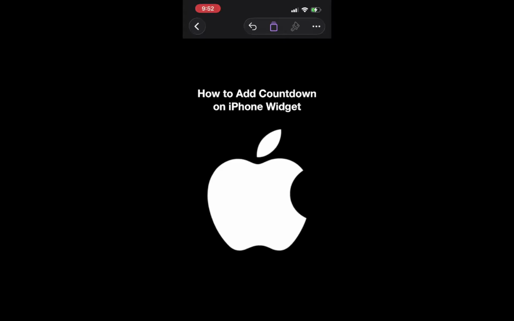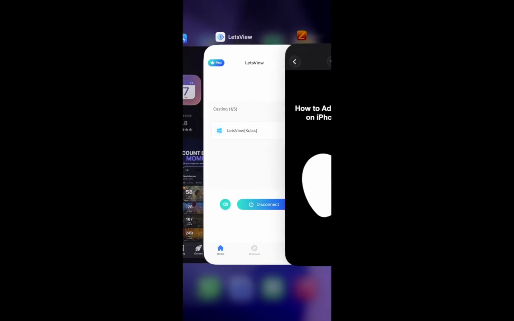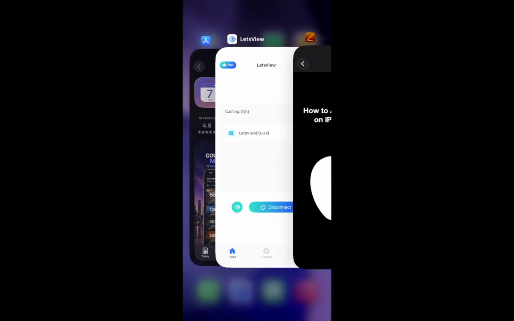In today's video, I'm going to teach you how to add a countdown widget on iPhone. Apple does not include a built-in countdown widget by default, so we will use a dedicated countdown app. These apps are designed specifically to track events and provide widgets that can live right on your home screen or lock screen.